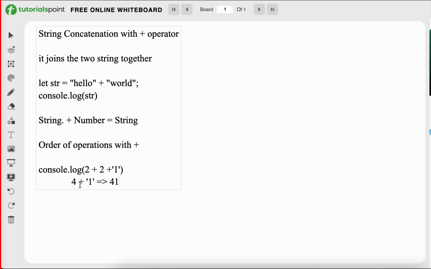The first 2 plus 2 will happen. I will get the result 4, and then that 4 will be converted into a string. Then string plus string is evaluated, and the result is 41.